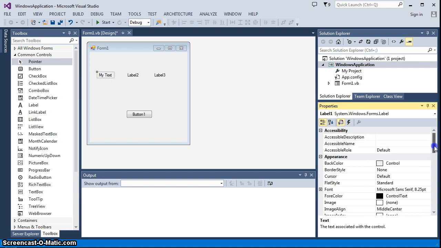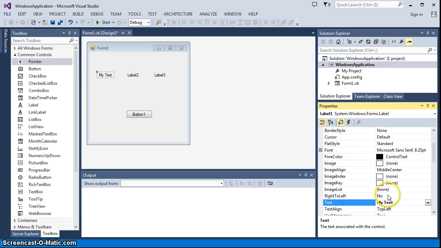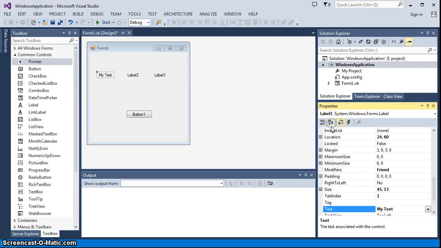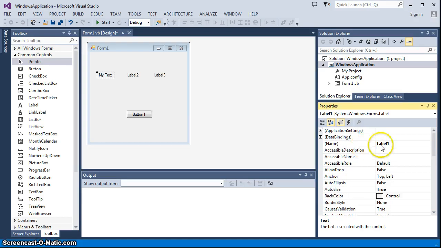Now let's go look at the name property of your label. Now, it defaulted down to text, but if you notice, this is sorted by category. To make it easier to find name or any property you're wanting to look for, you can click on this A to Z, and that'll sort it alphabetically. So if we scroll all the way up to the top, we have name.